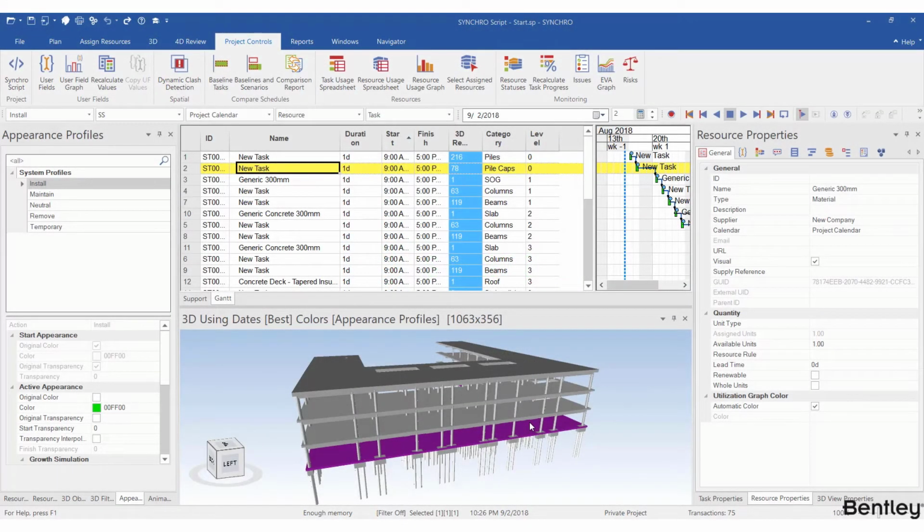Welcome back. In this session, we will talk about Synchro Script. We will use the Synchro Script start.sp file as a start file today. Now let's navigate through the model.